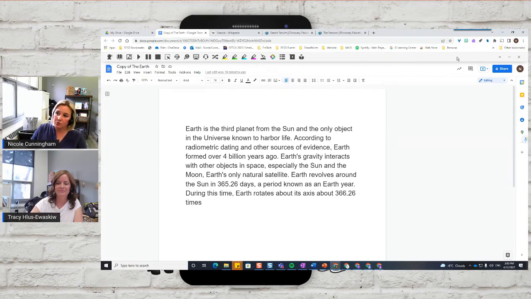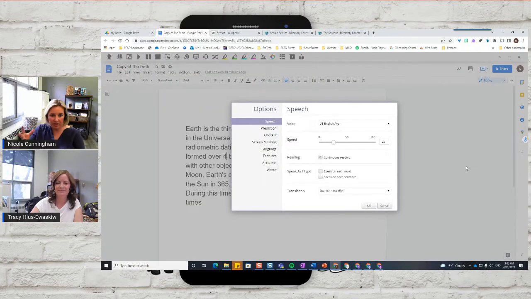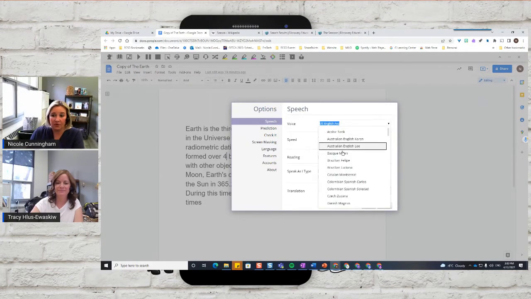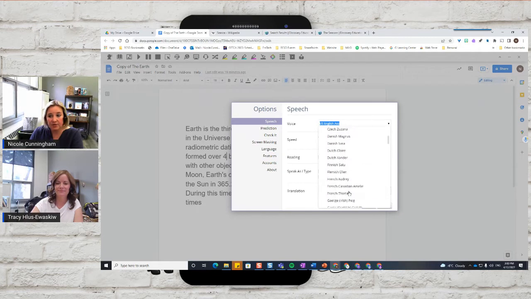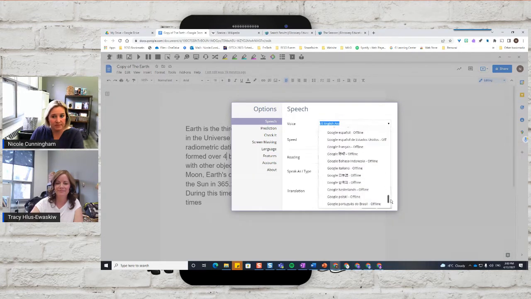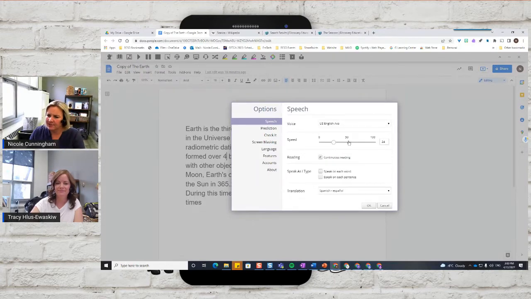Up in this little toolbar, to the far right, are the three dots. I'm going to select those, and there is an options setting button. When I select this, a menu will come up. A few things that I can change when I'm looking at the speech: I can change the voice. There are a variety of different languages that I can put it in, and there are also different gendered voices, I guess would be the right word.